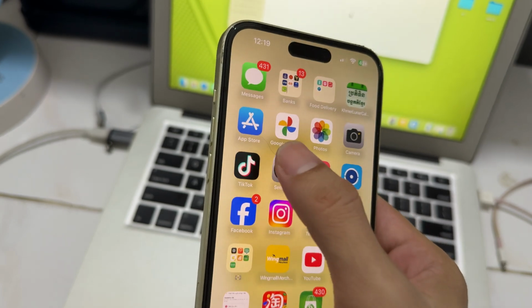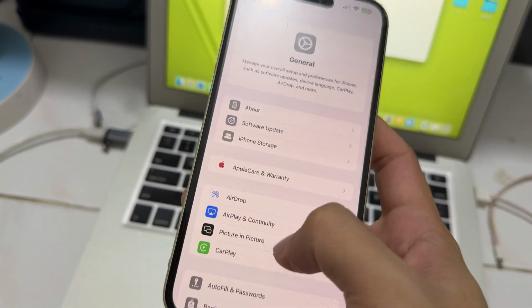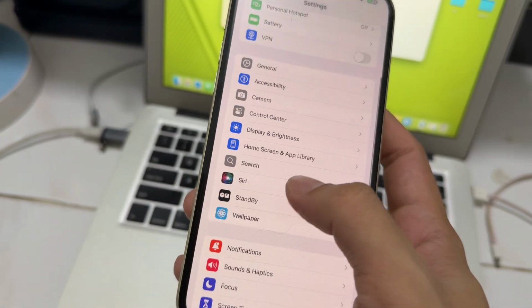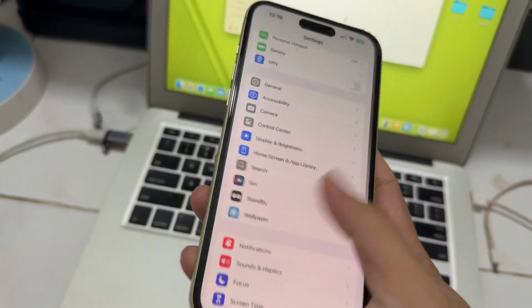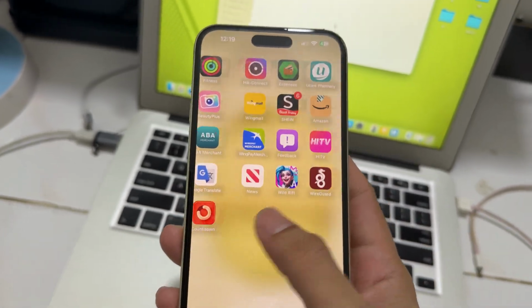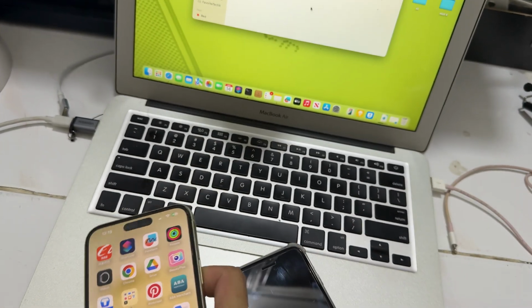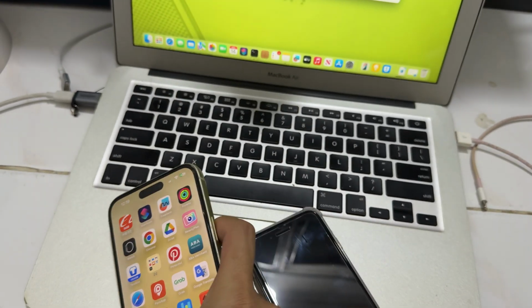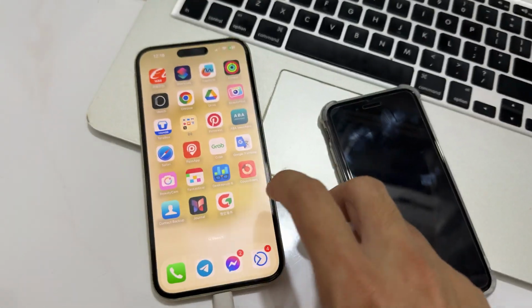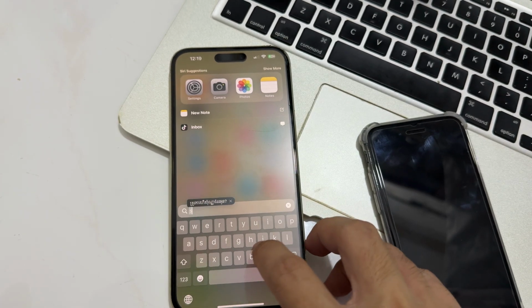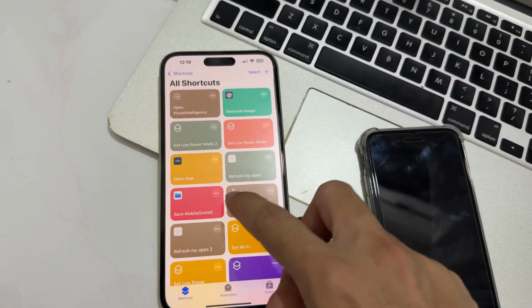Okay. So let's go check Apple Intelligence. No Apple Intelligence. Fresh new devices, 18 plus. So let's do it. First, we go to shortcut and mobile chest.